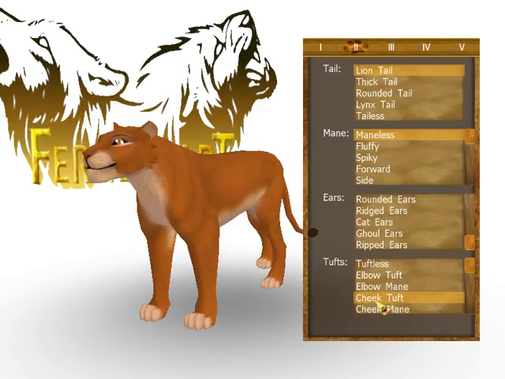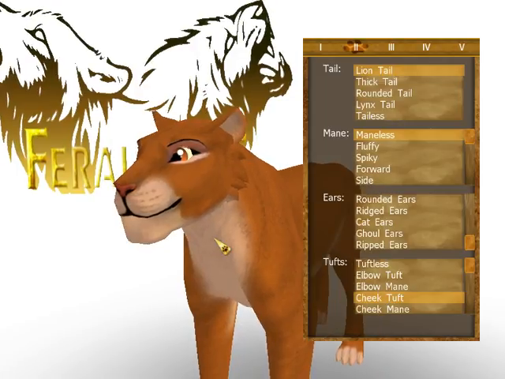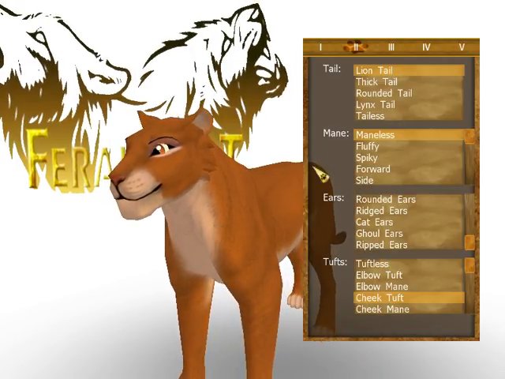Well, I don't know, do I want to give her a cheeky tuft? Sometimes I feel you can get away with cheeky tufts on female characters. You know, that looks kind of cute. Let's do that.